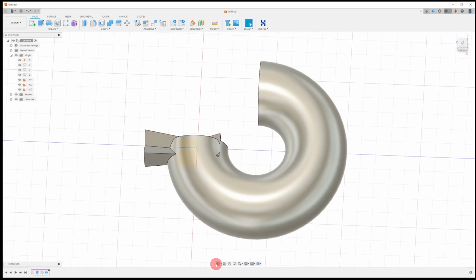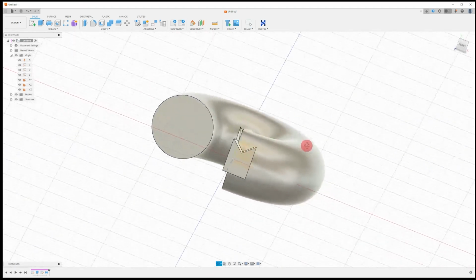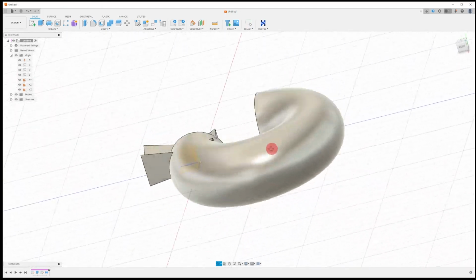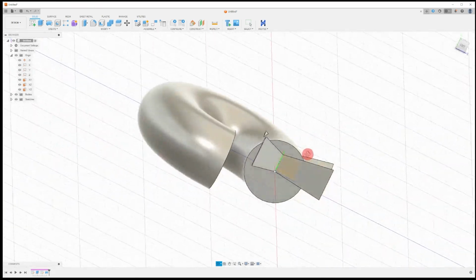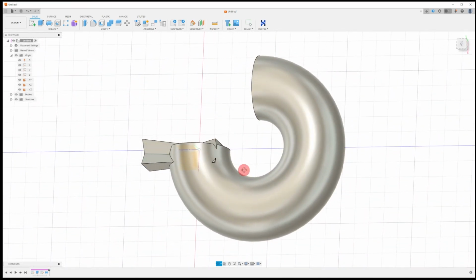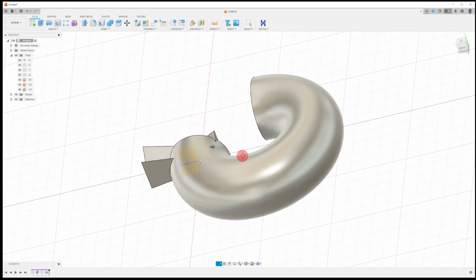And now what we've done is we've created another body, and that body is joined to the original extrusion body that we made. So this is all one solid piece. It's all one solid body.